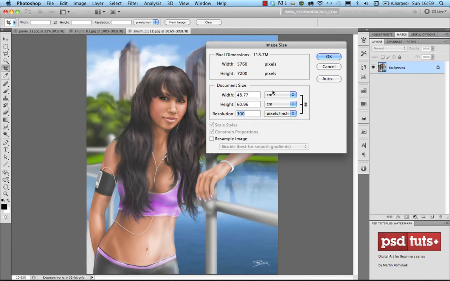But the reason why I usually start with a smaller pixel size is that when you start sketching and adding base colors to your image, Photoshop can slow down if your original or start image size is too big. But once you have everything, the sketch and the blocks of colors all in place, then you can resize your image and start adding details like the hair.